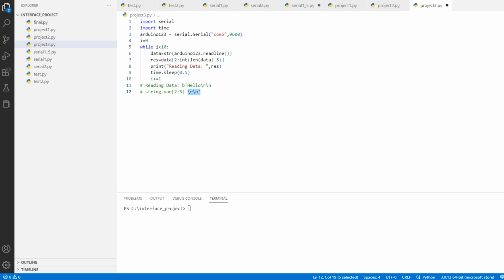As we continue to review our codes, we used our print function and printed our res variable. Finally, we added a half-second wait depending on the reaction time in Arduino and increased the I variable one by one, since the loop will repeat 10 times. Now that we know about our Python code, let's examine and interpret our circuit diagram.